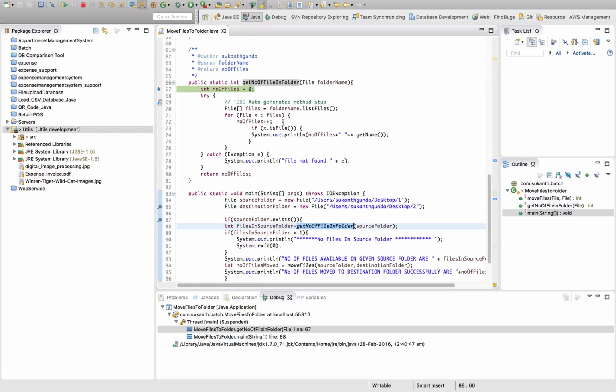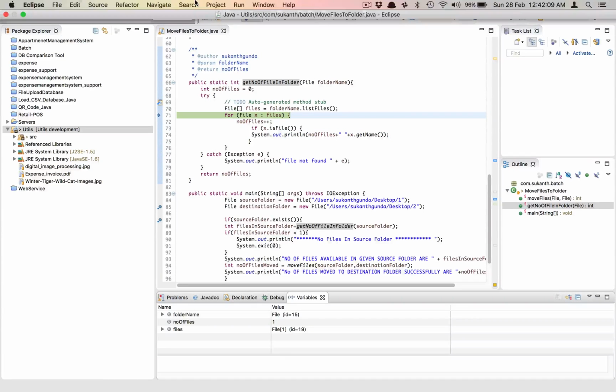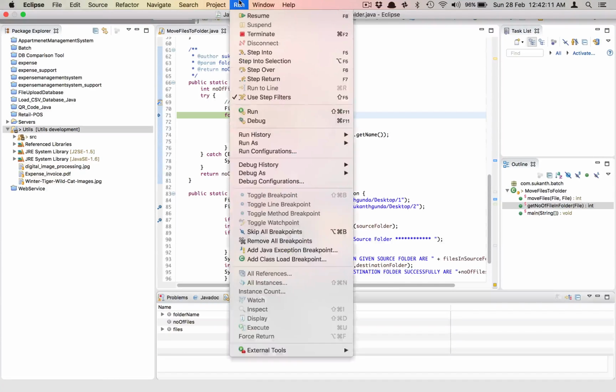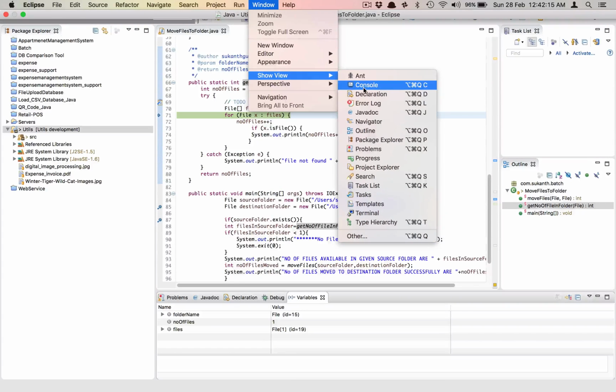You can see all the variables populating over here in the variables section. Now we have folder name and number of file variables. So this is how we debug, and you can also view the console statements printing in the console. For that we need to go into show view and console.